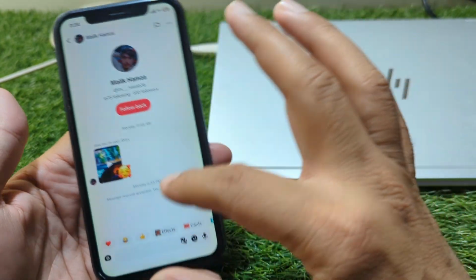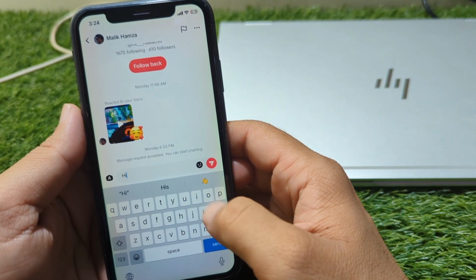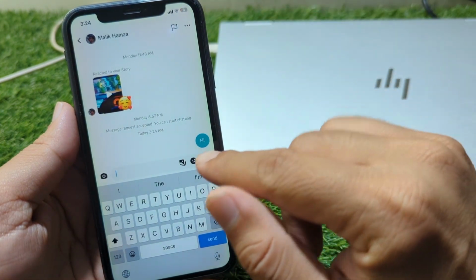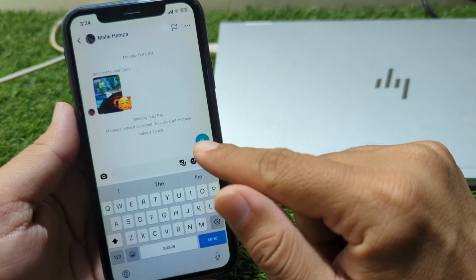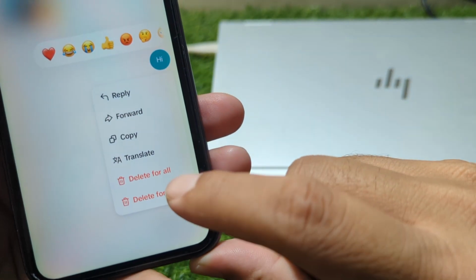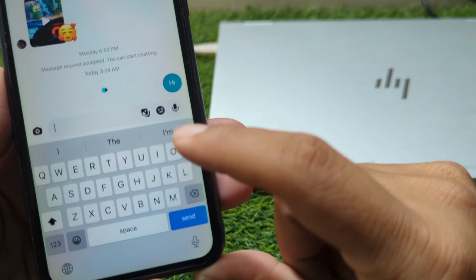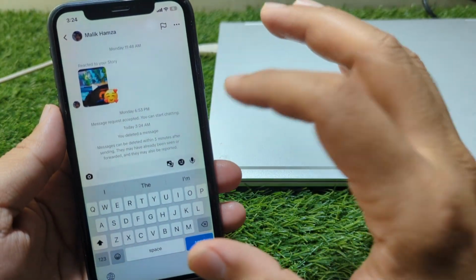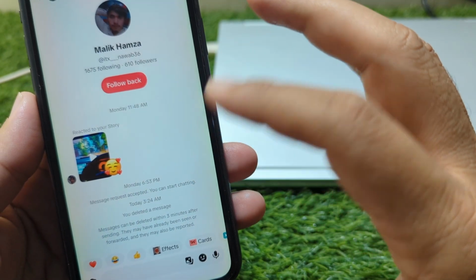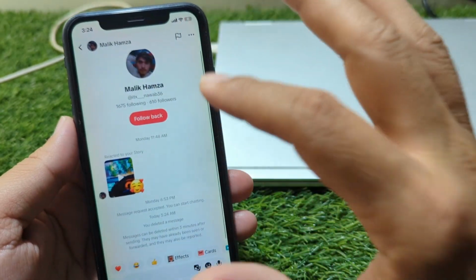If you open any chat and send any message from here like this, here you can see the message is sent. If you want to delete it from both sides, then you simply have to press and hold this message, and after this simply tap on delete for all. Once you tap on delete for all, the message will be deleted from both sides. In this way you can also delete a message on TikTok from both sides.